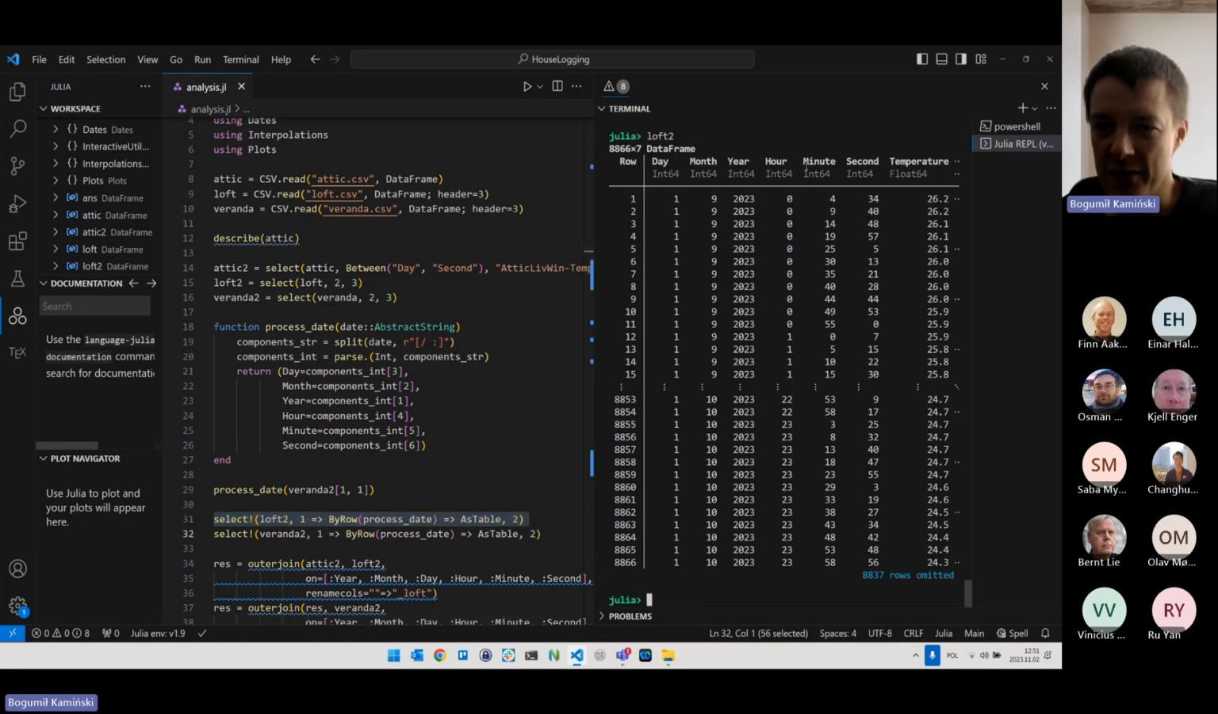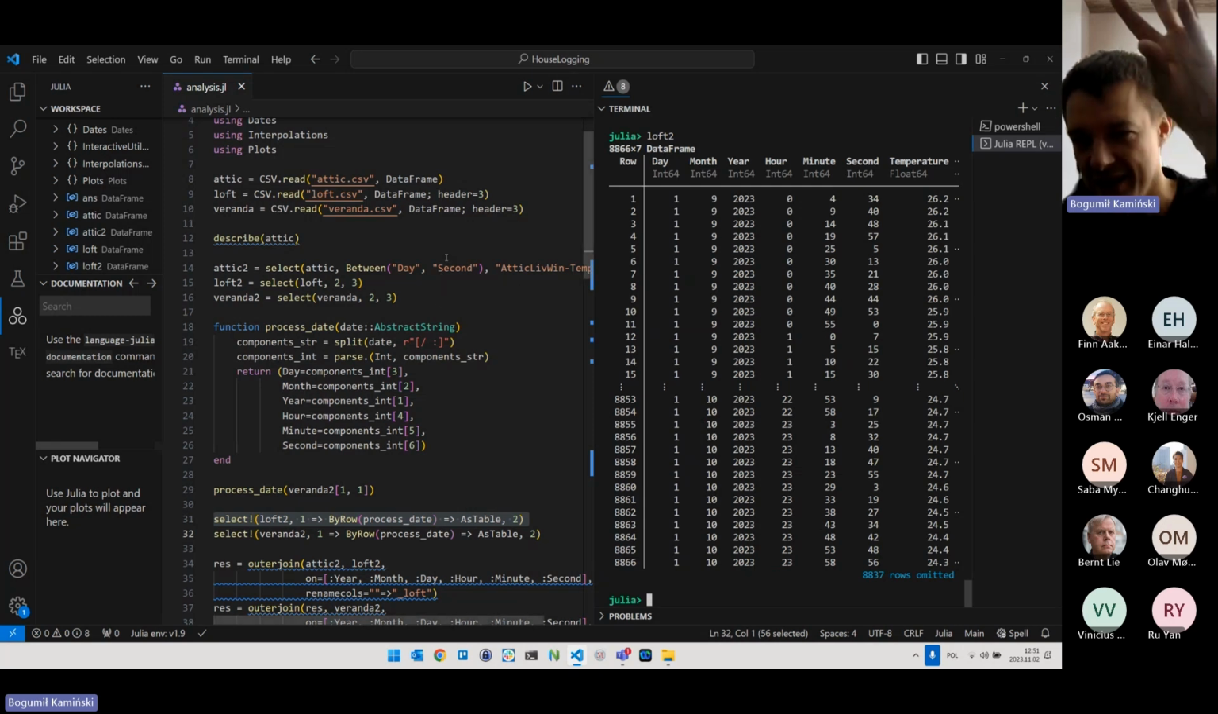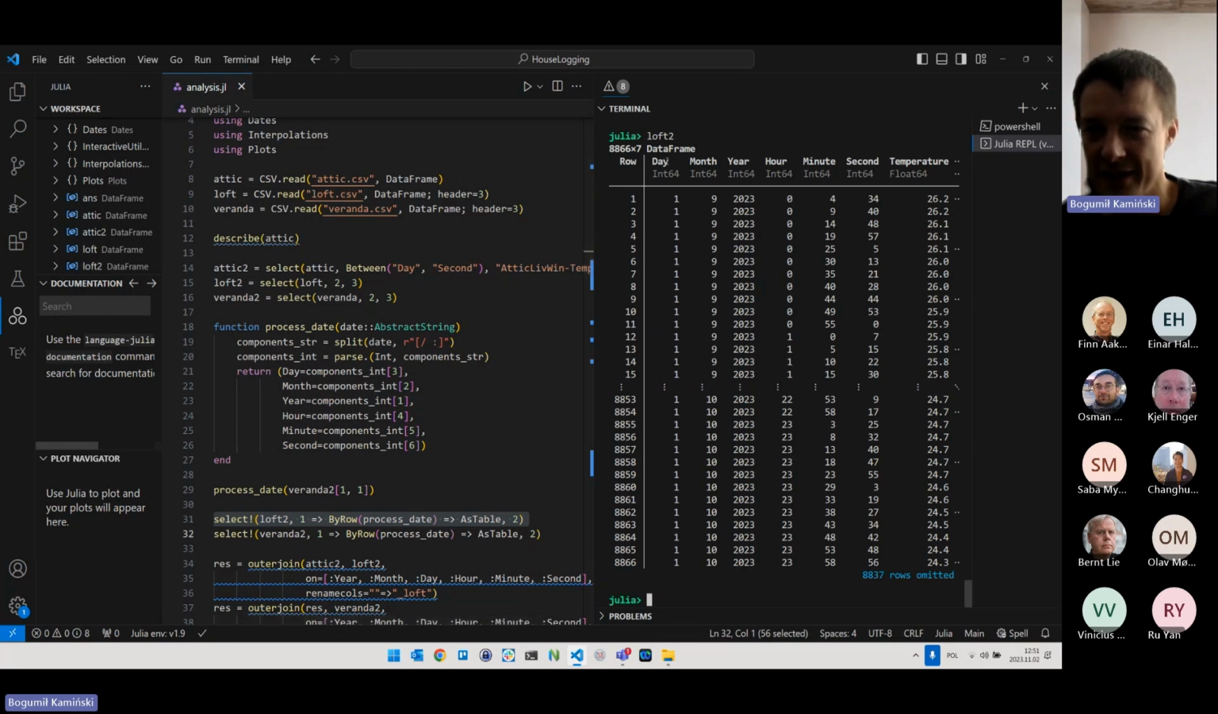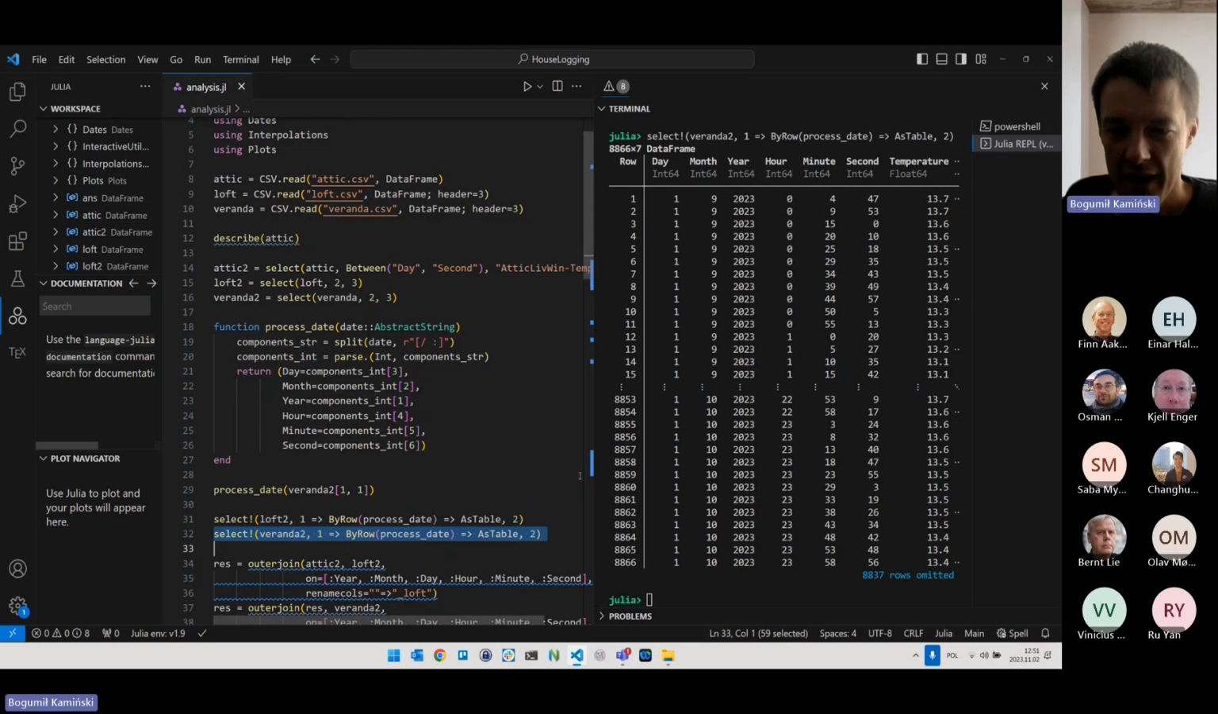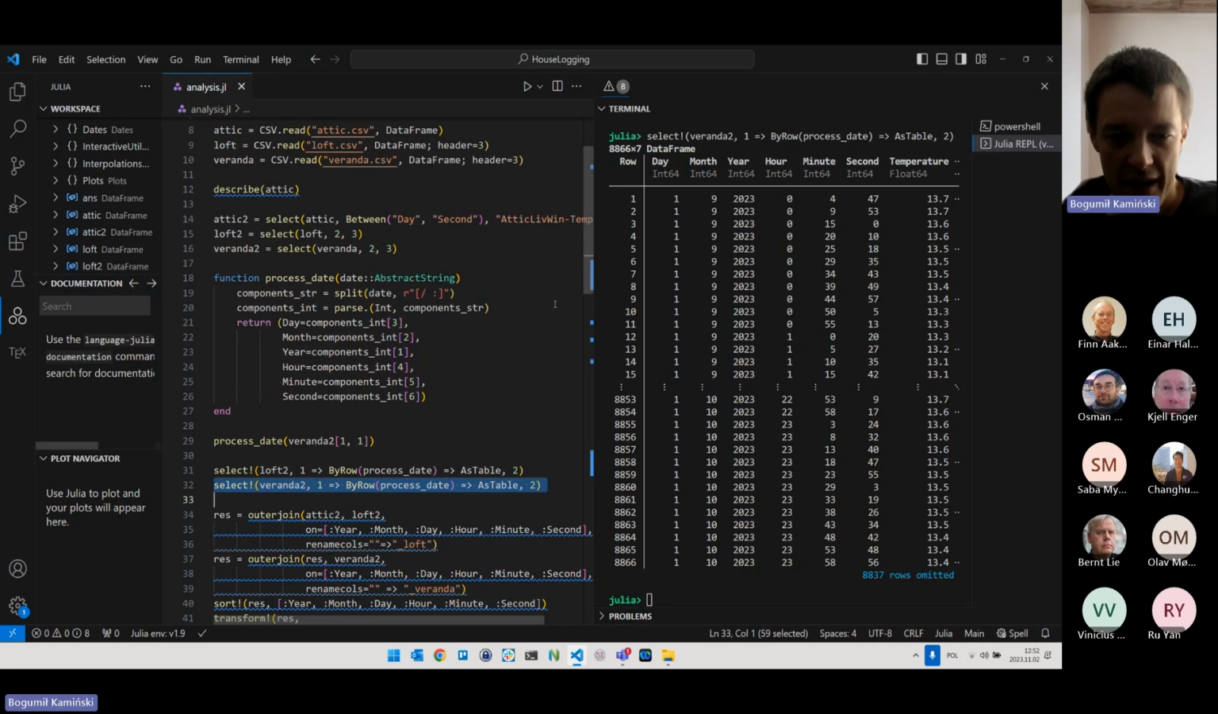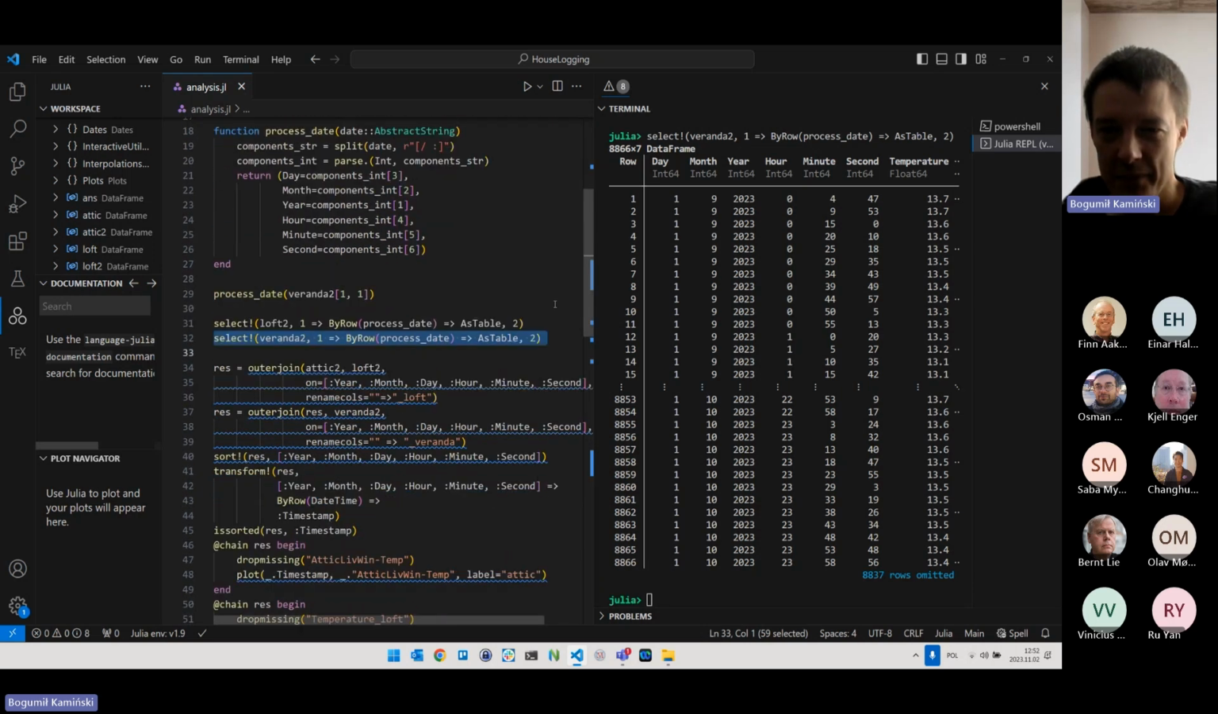now we can see that this loft2 data frame doesn't have the string as an indicator of date anymore, but I have a nice day, month, year, hour, minute, second, and temperature column. And I do the same process for veranda. And I have nicely split the string indicating the timestamp into day, month, year, hour, minute, second.